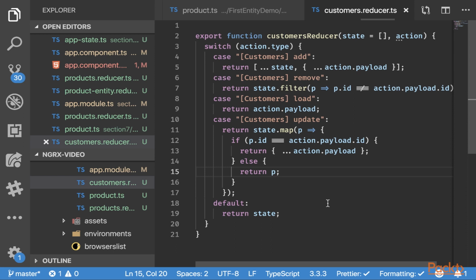And the reason for that is that they are both a list type struct, right? So we still have some kind of array, some kind of list. We see that we are supporting the messages add, remove, load, and update. And we're doing it in the exact same way as we would in the products reducer. Literally the only difference is the name. It's called customers reducer instead of products reducer, and the messages start with customers instead of products.